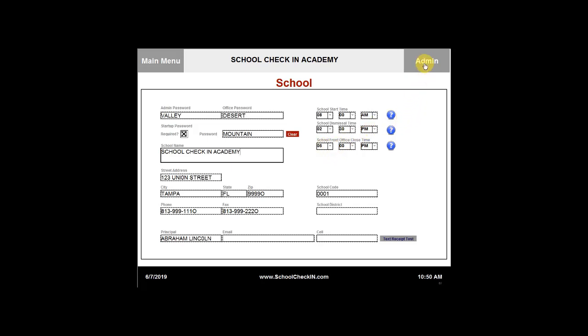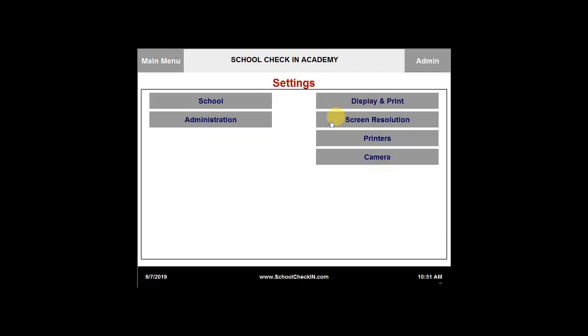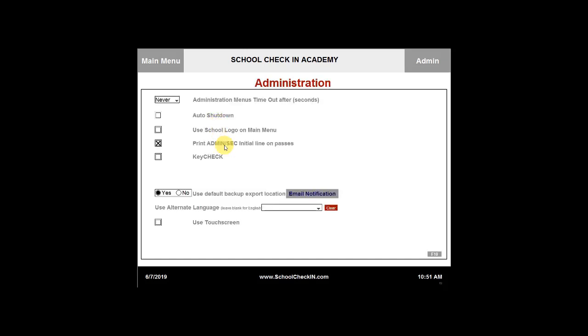You can go ahead and go back to the admin tab here and click on Settings again. The next tab that we're going to go over in the Settings tab is your Administration tab. The Administration tab has some miscellaneous options here. The first one is the Administration menu's timeout after a specific amount of time.